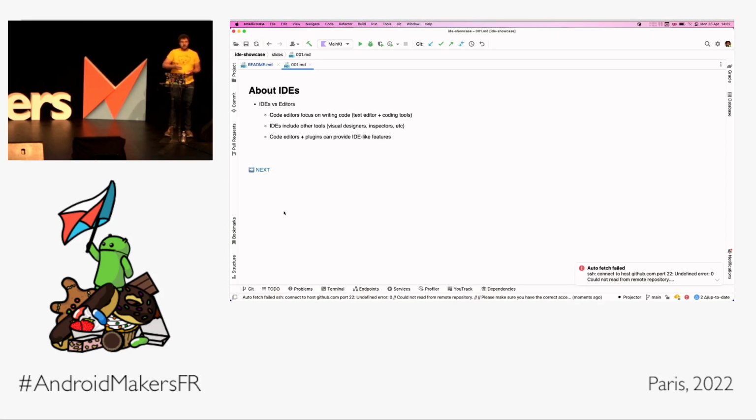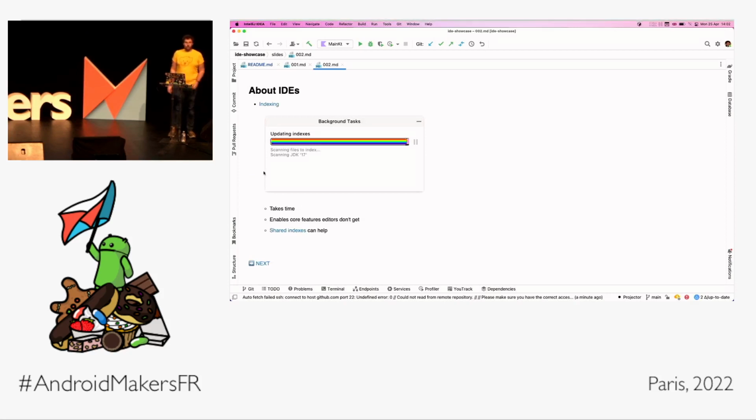And up to a point you can get a code editor closer to what an IDE is by using plugins. But generally speaking, there are a few things that you cannot really get with a code editor that an IDE will give you. And, well, how does that work? That works with the magic of indexing.